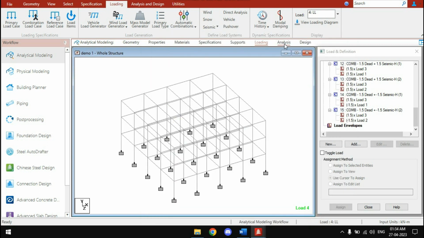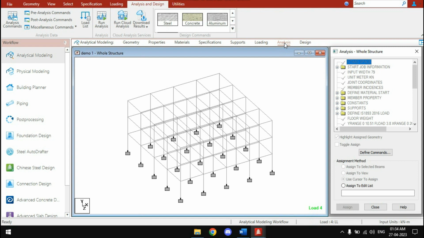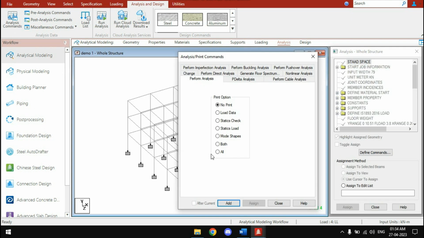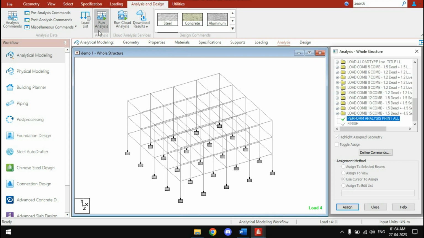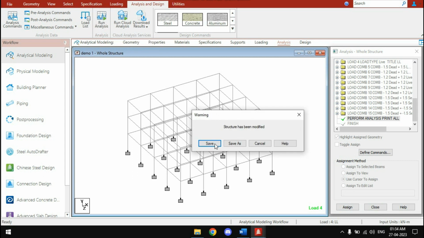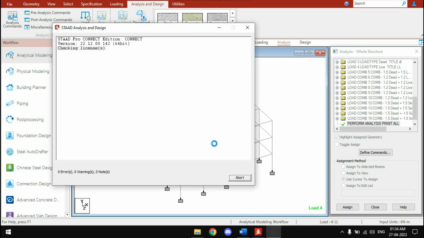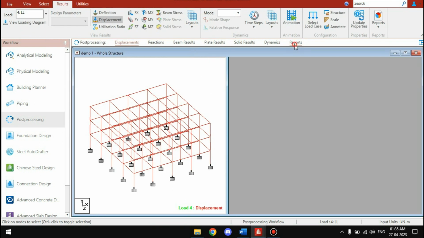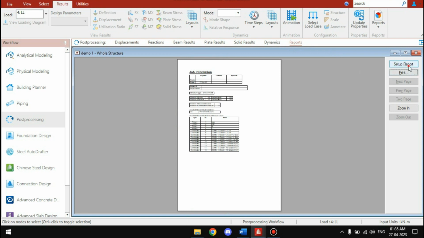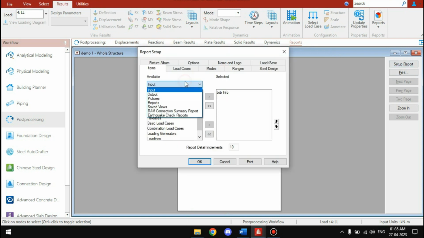After the load combination, we just need to analyze our structure. We need to go to analyze command. Make sure we select all for the analysis command, and add and close the same. Then go to run analysis. Make sure to save the structure and see our output file. Go to the post processing mode. In the post processing mode, move to the report section. In the report, go to setup report and then choose output.